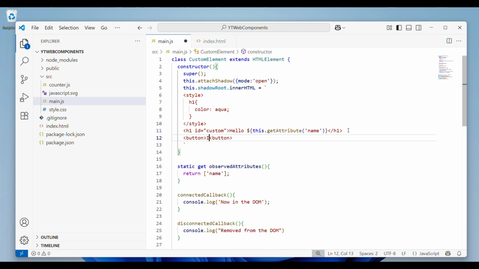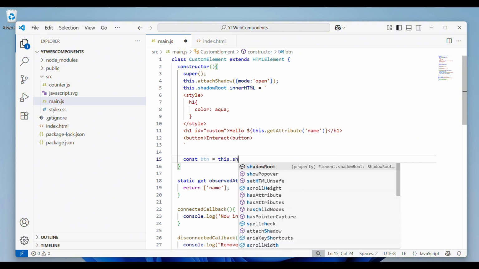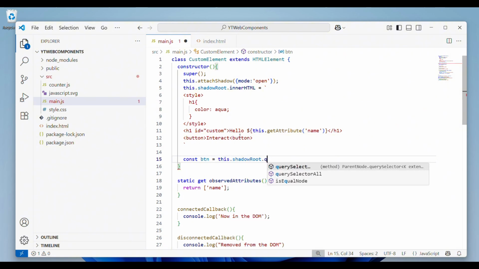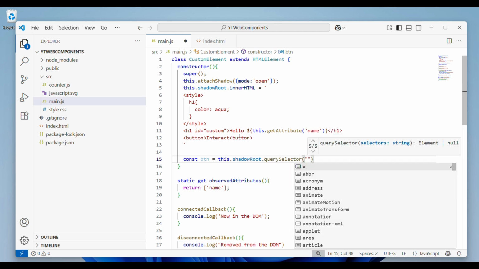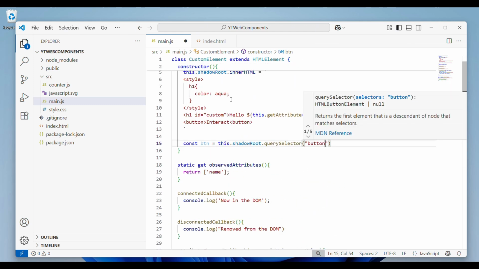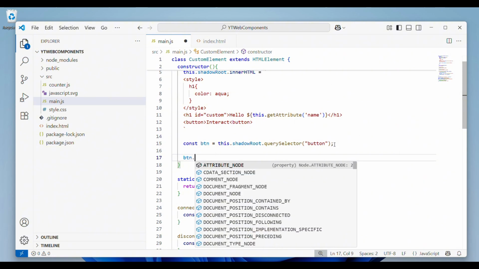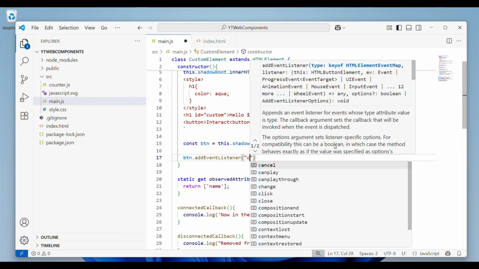I'm going to say interact. Then here I'm going to say const btn is equal to this.shadowRoot.querySelector button. So I'm essentially doing the same thing here. I want to show you guys how distinct the shadow DOM is from the normal DOM. Okay, then we can now say btn.addEventListener click.